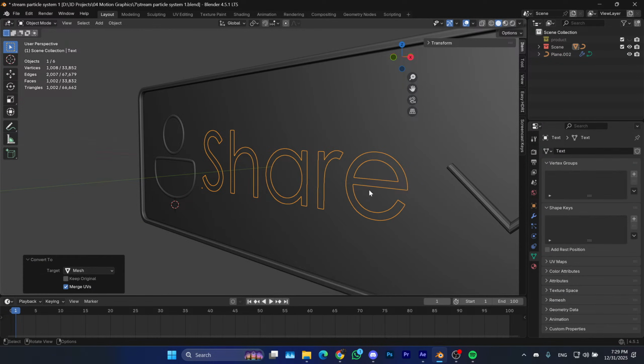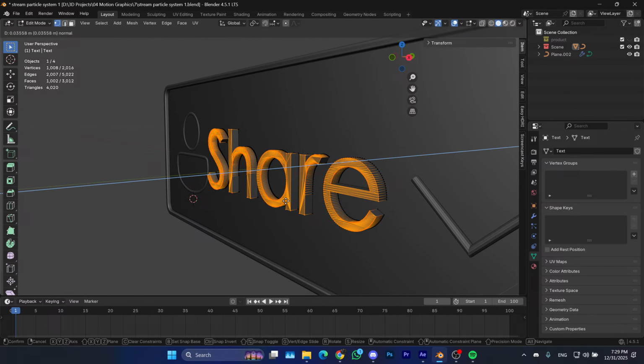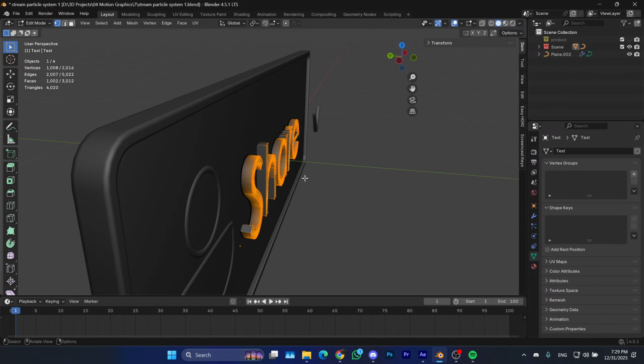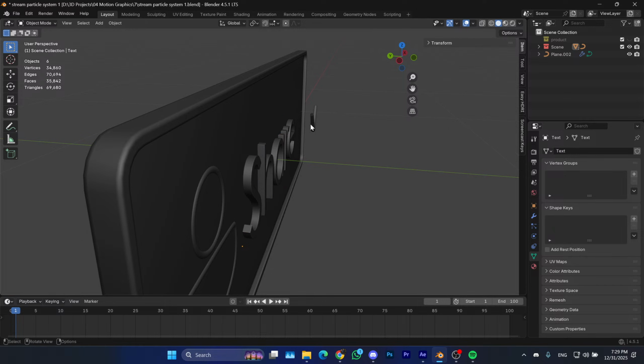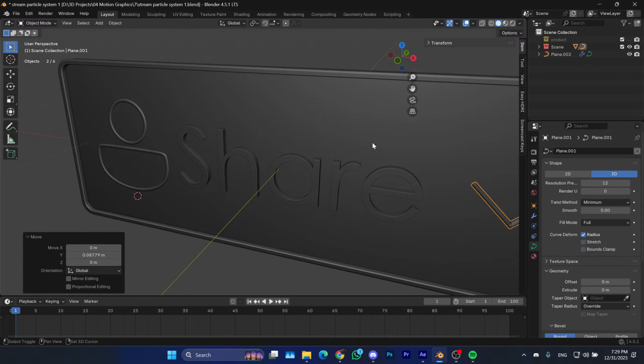So now let's turn this to a mesh and extrude it. And I want to get this one back here.